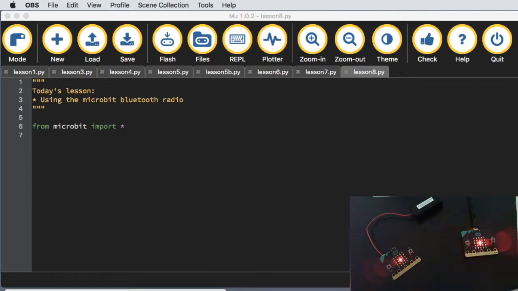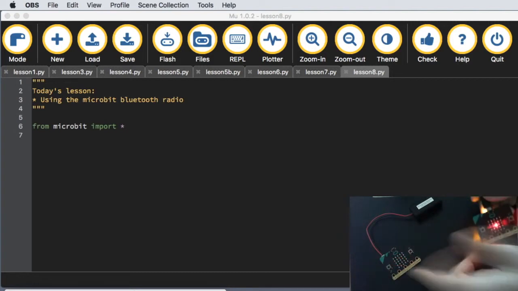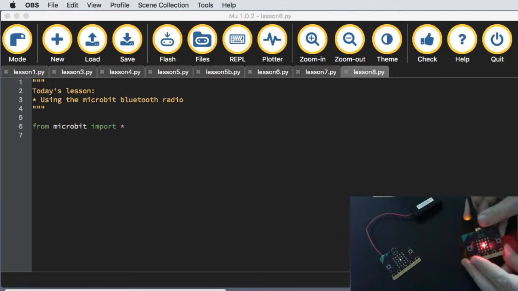Today, we are going to use the Bluetooth radio that is built into the Microbit, and we're going to use it to send expressions of love or displeasure with someone else. So you need to partner up with someone else because you're going to need two Microbits for this exercise. And we are going to be sending signals via Bluetooth from one Microbit to the other.